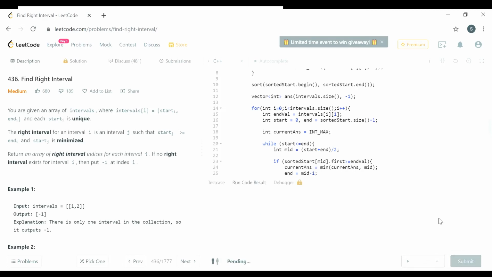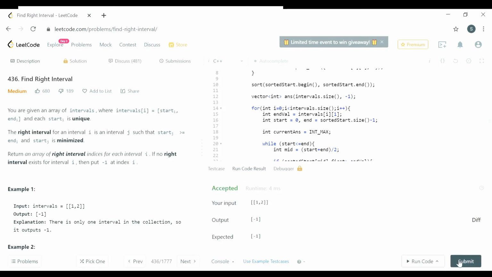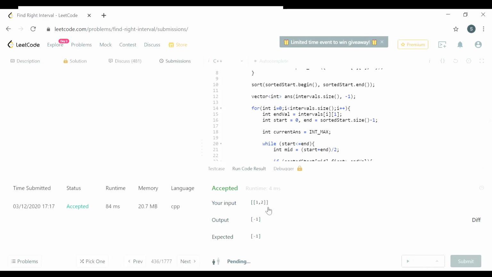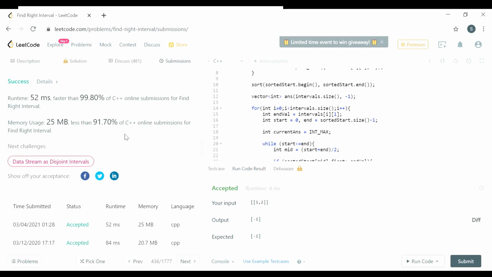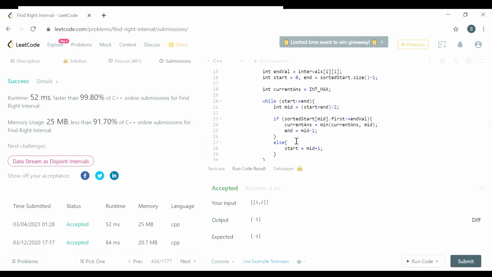Let's run this. Okay, so the base test cases passed, and it passes all the final test cases. So yeah, we should be good to go with this code.